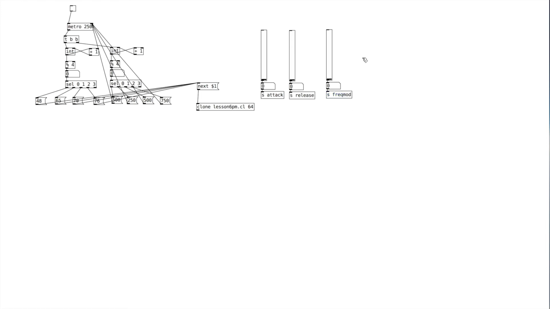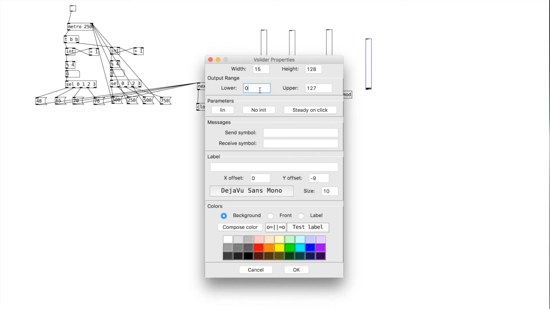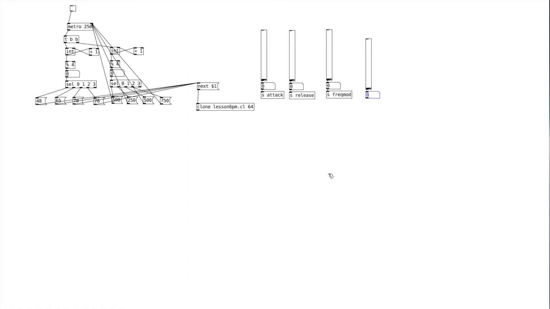Okay, and then we're going to create another vertical slider. Okay, and this one will be 0.1 to 2 logarithmic, and command 3, and we'll send this one to index.